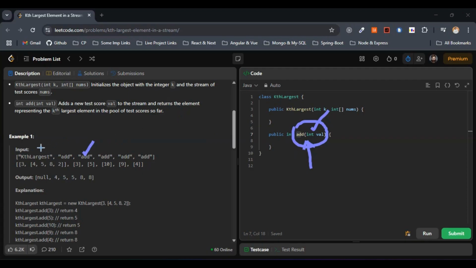So this is a simple one. We have to return the kth largest, and we have to make use of add of val to insert a number and return the current kth largest. Let's consider the same example for the approach. I hope the question part is completely clear. Let's discuss the approach, followed by the complexities, and then let's write the code. So let's consider the first example.